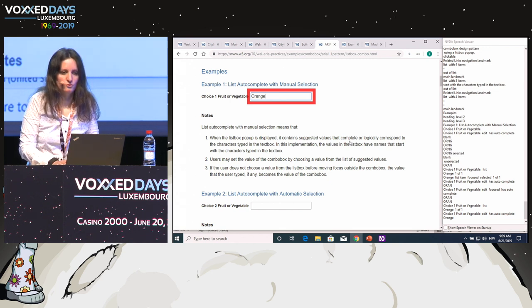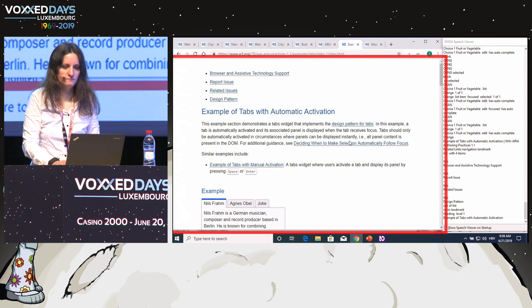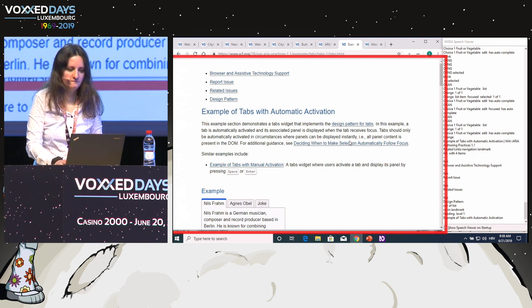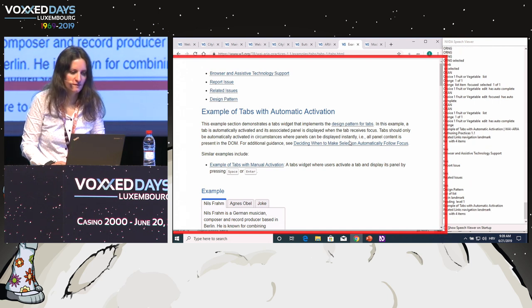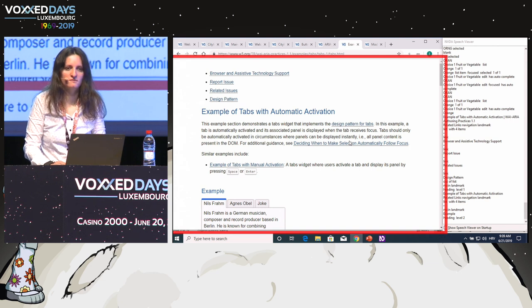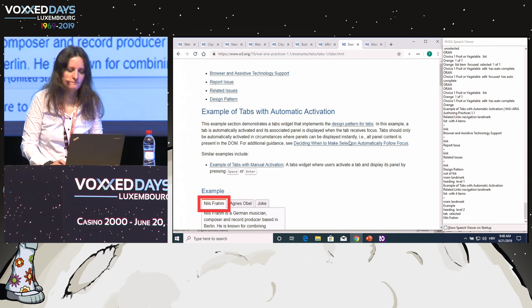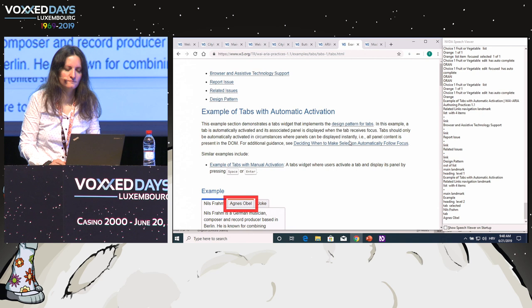This example is to show that also autocomplete can be accessible. Example of tabs with automatic activation. Tabs are very often used in single page applications. Tab selected, Nils Frahm. And here the first tab is selected by default. Tab Agnes Obel. The second is not described as selected.